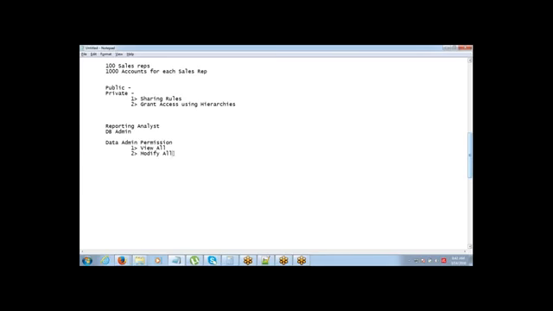A view all data permission basically allows the user to see all records in the object, and a modify all permission allows the user to modify all the records in the object. So anyone who has view all and modify all permission will not be affected by the sharing setting.